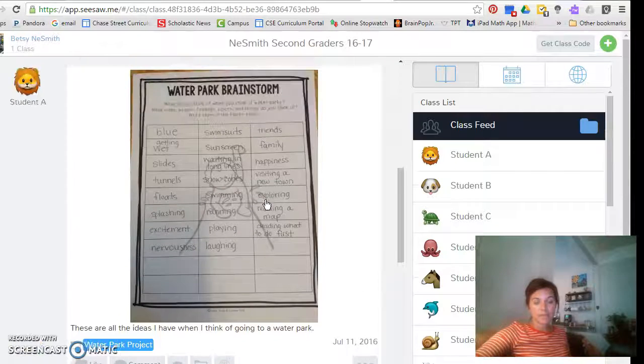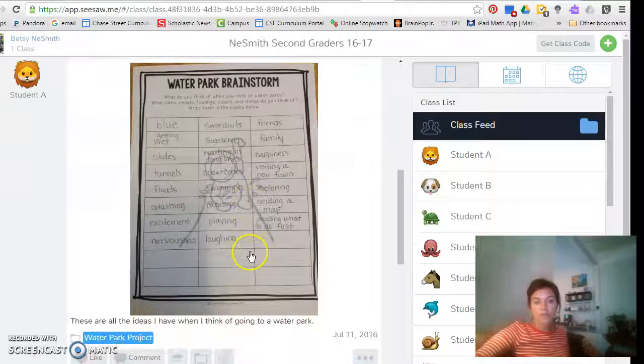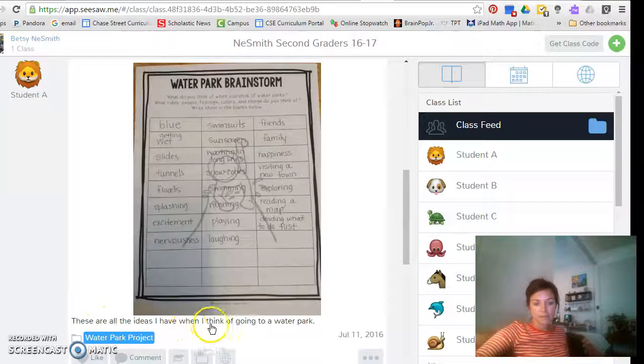At the very beginning of the project, we do a brainstorming session where they activate prior knowledge and write down everything they know about water parks. Here, they would have just taken a picture of the page and posted it, and it has the text typed annotation down below, like a caption.